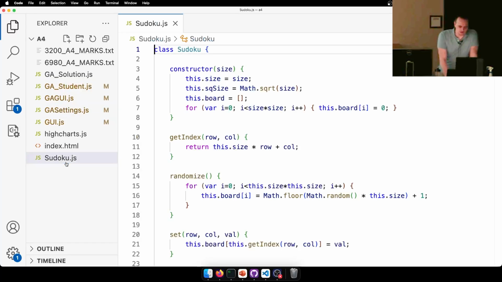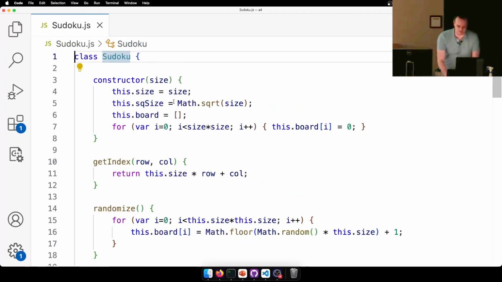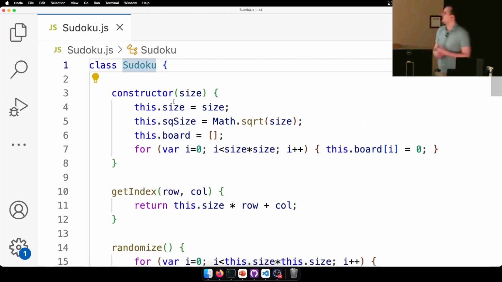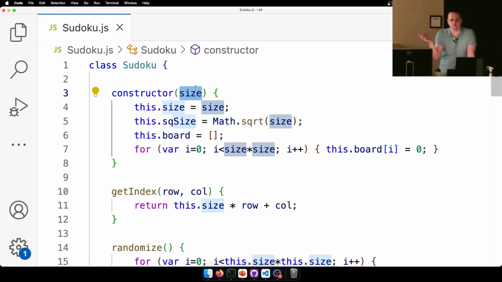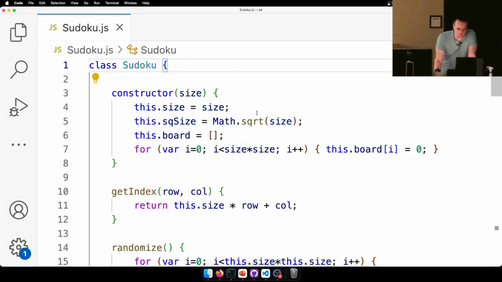So the first thing we'll look at is this Sudoku class. The Sudoku class is kind of like the environment class from previous assignments. What this does is it just stores and takes care of the logic of the Sudoku board. In the constructor, this takes in a size, and the size, for example, is going to be 9, right? So a 9 by 9 Sudoku board. Let's look at what's here. It sets this dot size, so you keep track of the size.